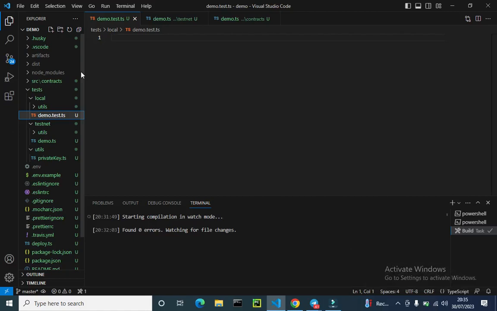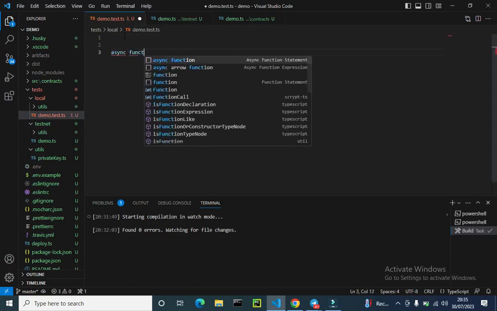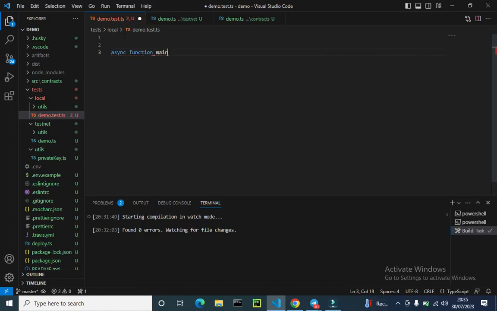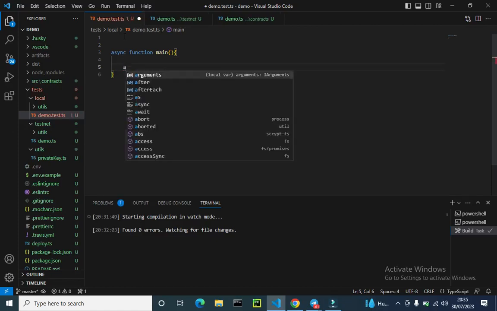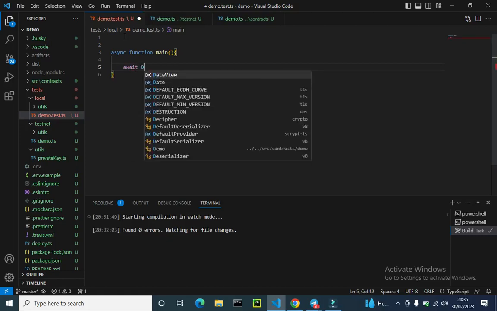First thing we are going to do is create an async function, let me call the function main. The first thing you will do when you want to test your contract is to compile the contract, and you compile it by calling the compile function. You say await, then the name of the contract, Demo.